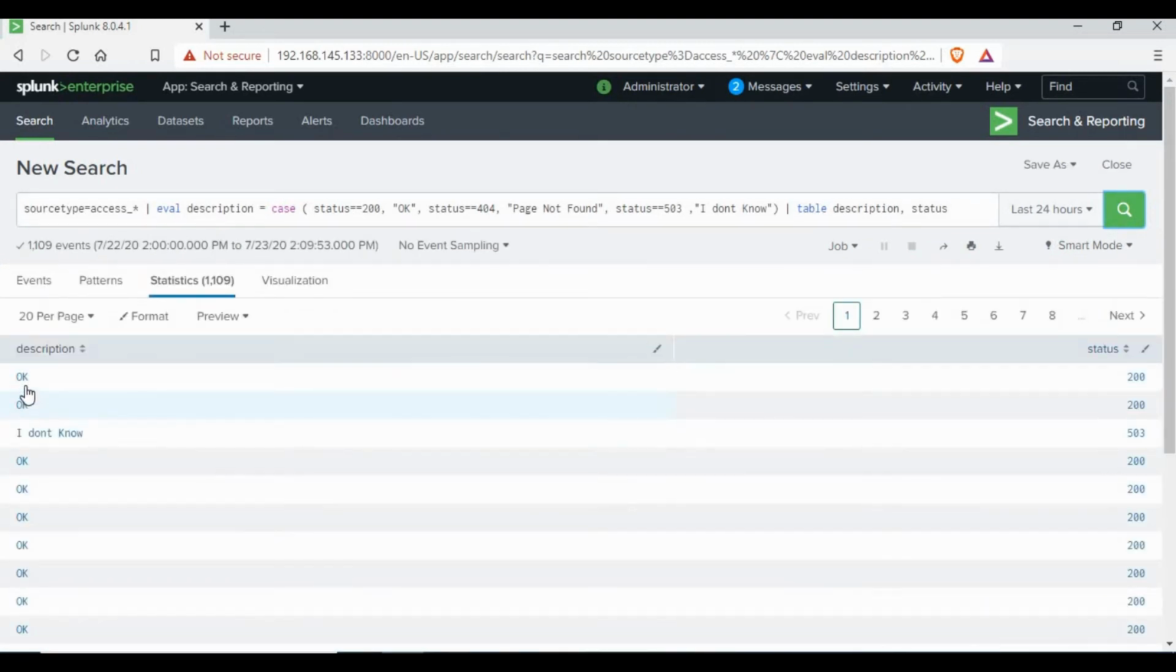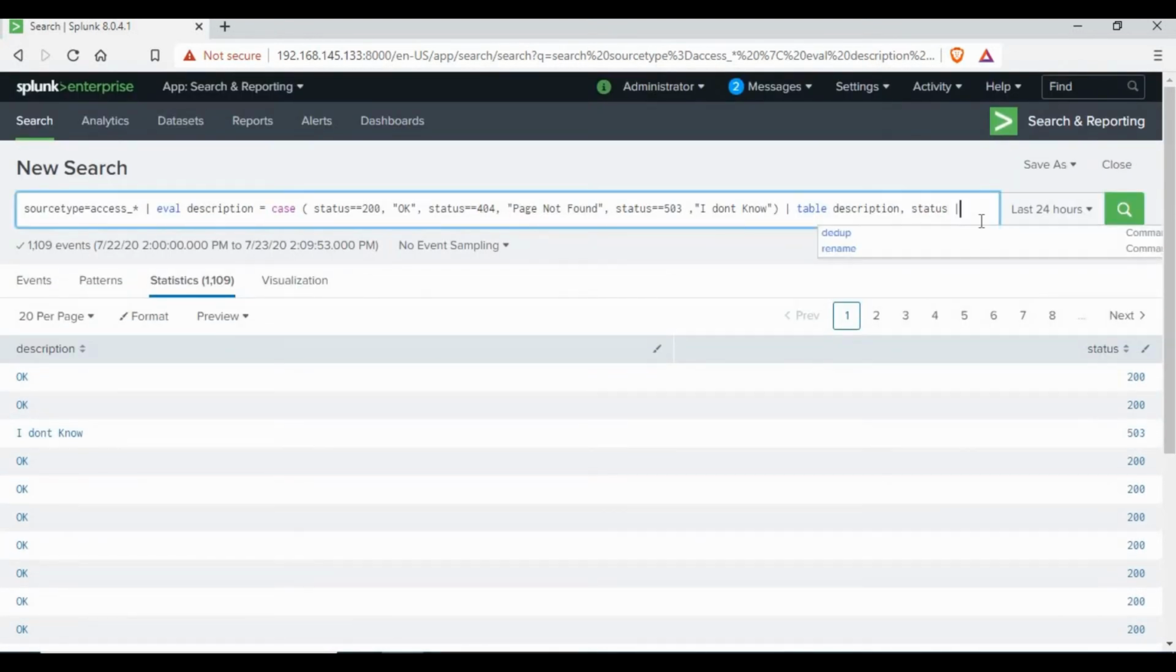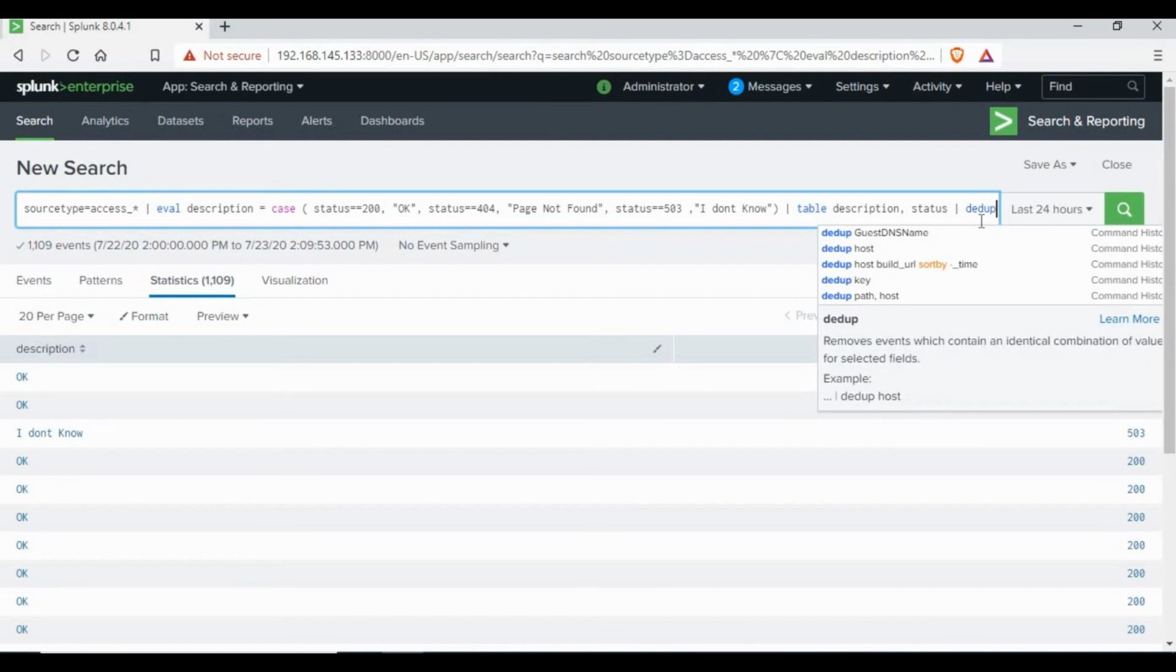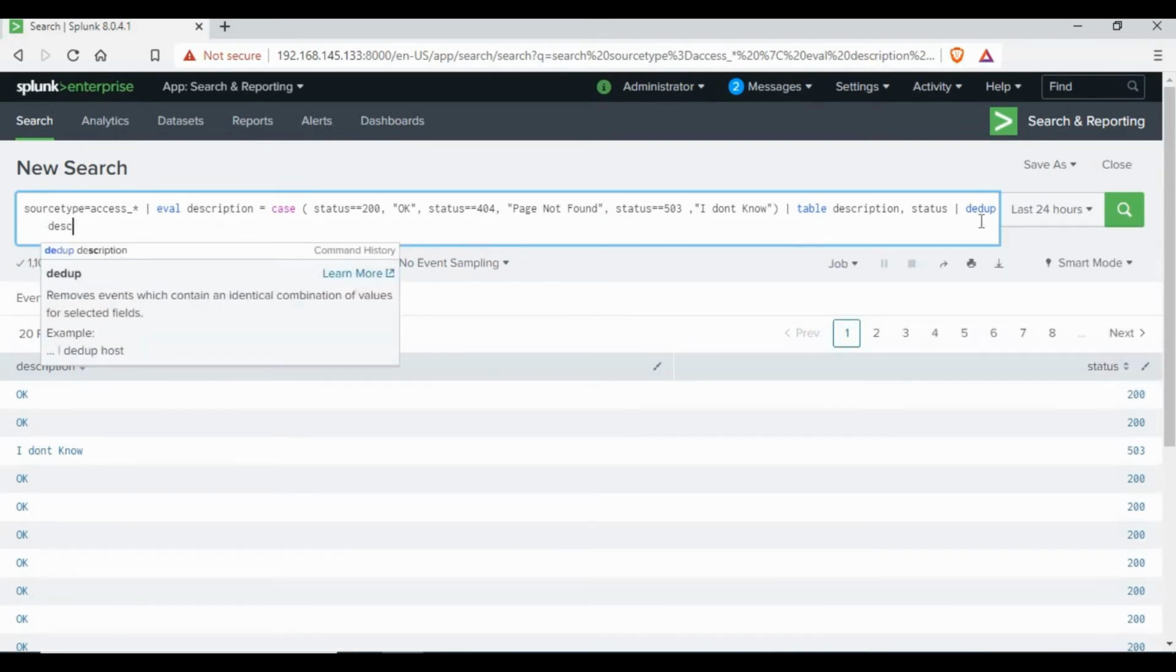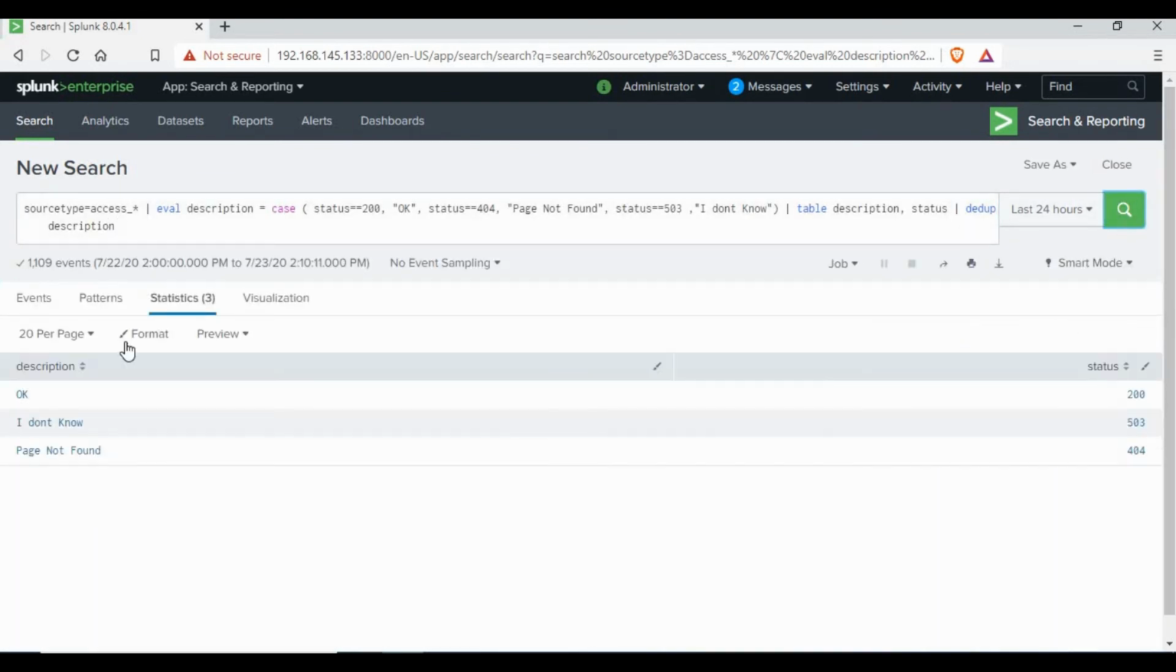So you can see "OK" is 200 and "I don't know" is 503. Since it's multiple values, you can dedupe on the description or any one of those. So you see that there are three values: 200 is for OK, 503 is for I don't know, and page not found is 404.